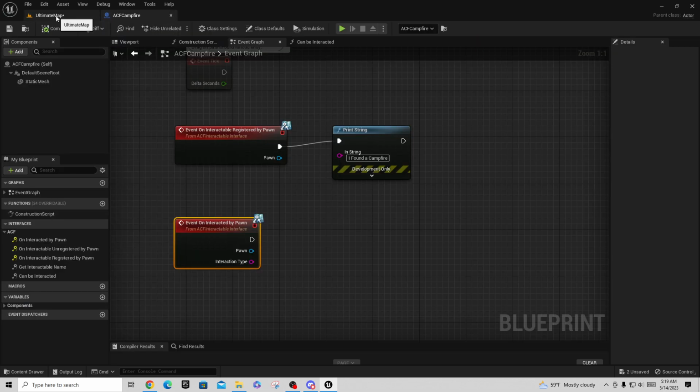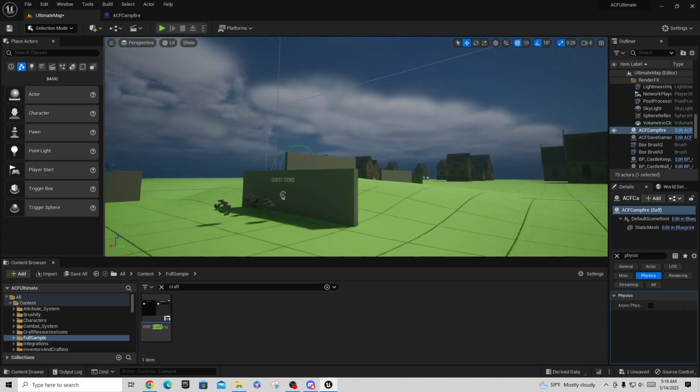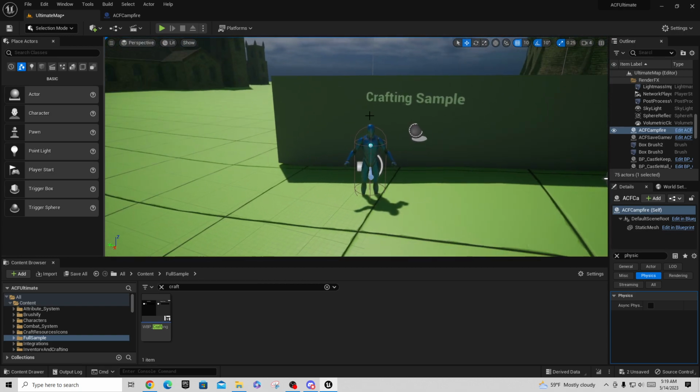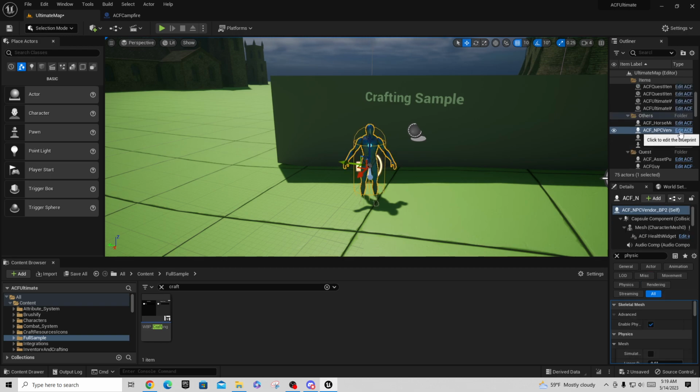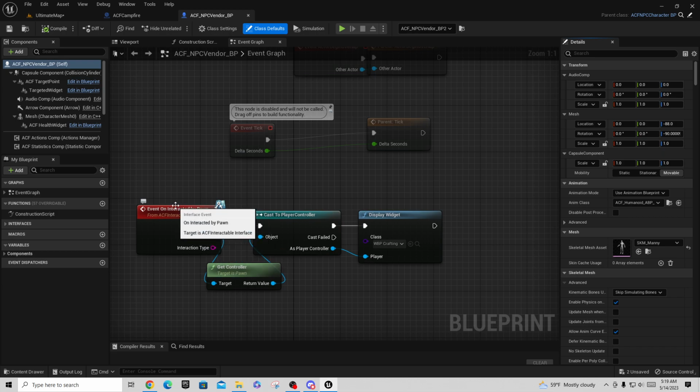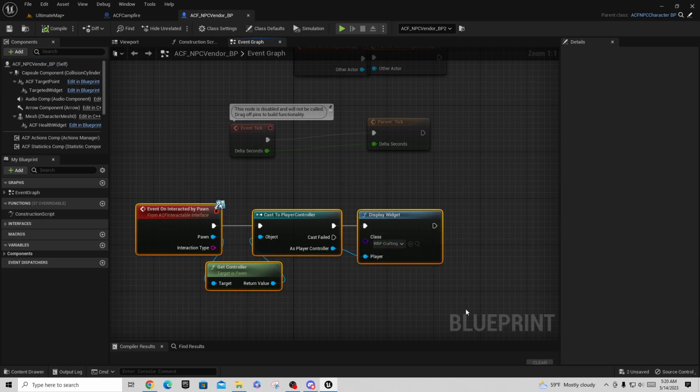But if you want a quick reference to that, you can also go over here, and there is a crafting sample vendor here. So we can go over here and just look at this guy. And you can see here that when we interact with the pawn, we're going to go and get the controller of the local pawn and return that as the object to cast to. And then as the player controller, we're going to display a widget called WBP crafting. And you can type that all in.